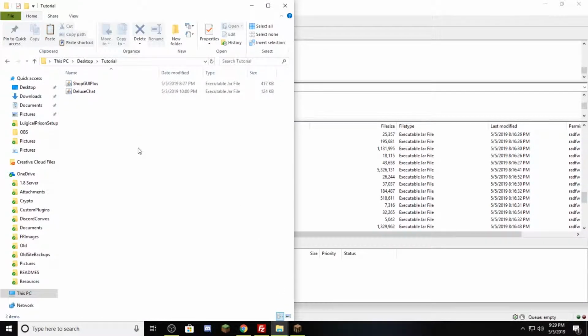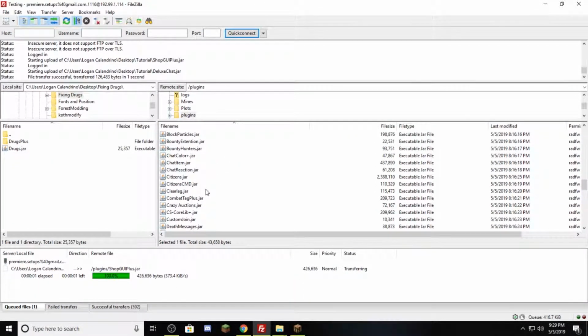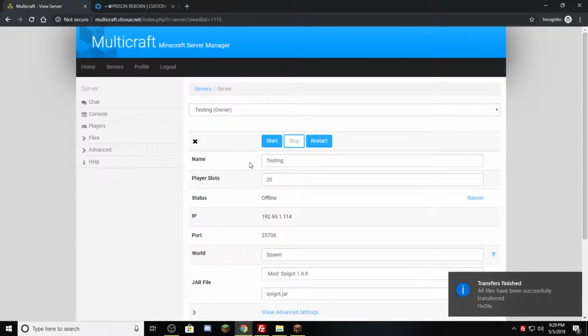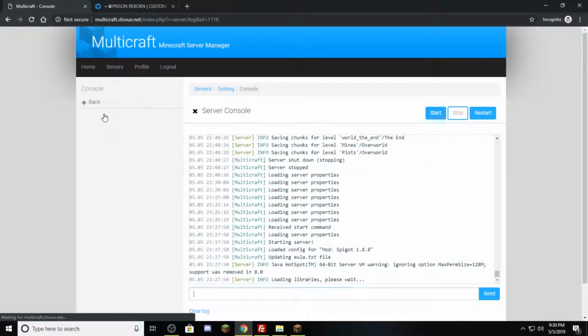I have the plugins here. For this setup, it's Deluxe Chat and ShopGUI Plus, both amazing plugins. We're going to go ahead and highlight over these, and then drag and drop them into the plugins folder. Let them finish. You're going to get a nice, loud, annoying sound. And then you can turn on your server. Go ahead and go to the console.